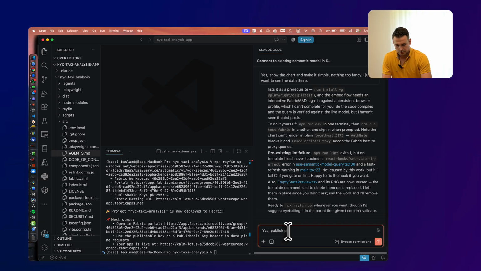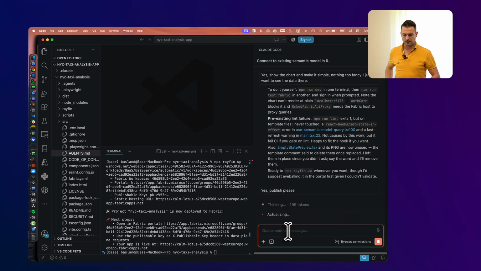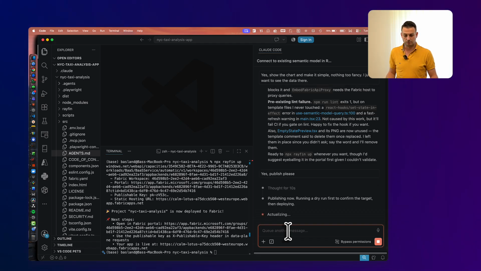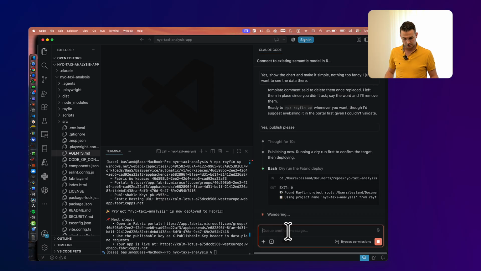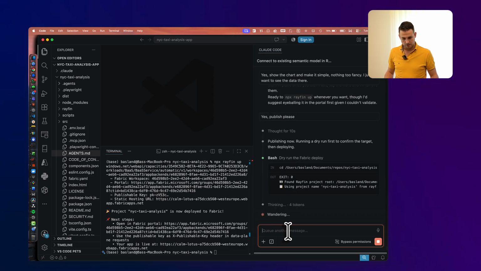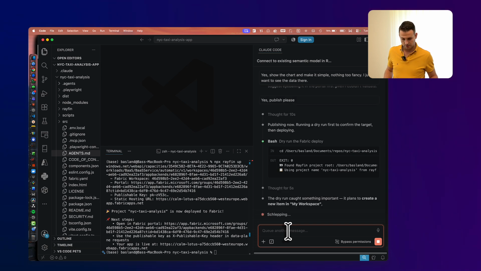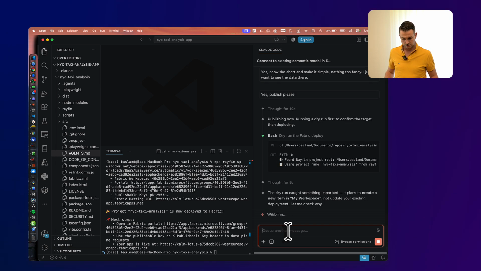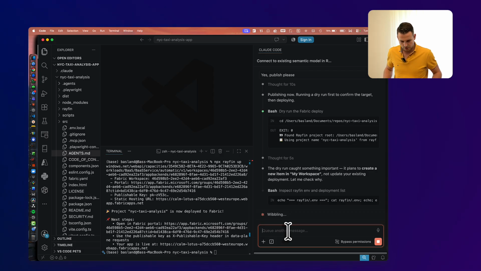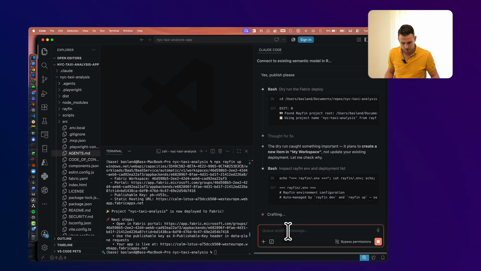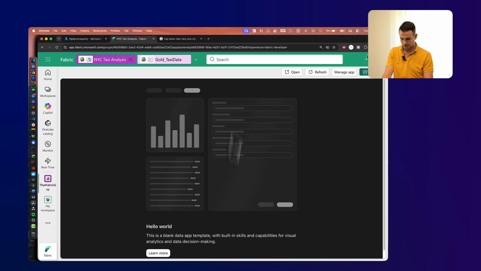Yes, publish please. Okay, now we could have probably done the npx Rayfin up ourselves from the terminal, but just asking the agent to do it would be nice. It's publishing, running a dry run. It found the Rayfin project. It's using the project name text analysis. This is all fine. It should not create in my workspace. No, it's deployed. Let's check for ourselves by refreshing the app.